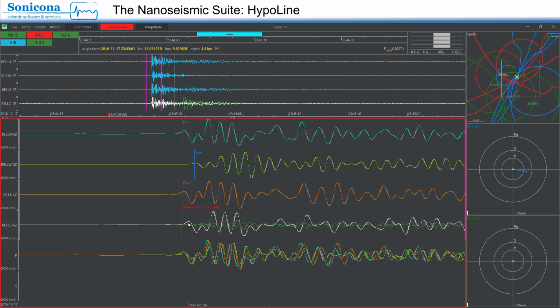Now we will perform a manual correlation of the traces. Pick the first significant feature of the waveform on each trace. Select the most plausible slowness estimate. This will be shown as an array beam in the panels on the right.